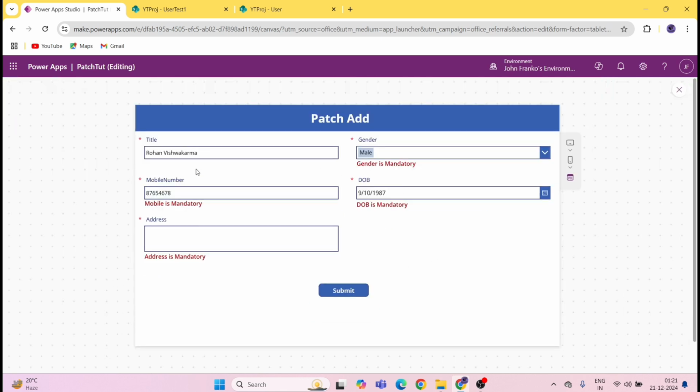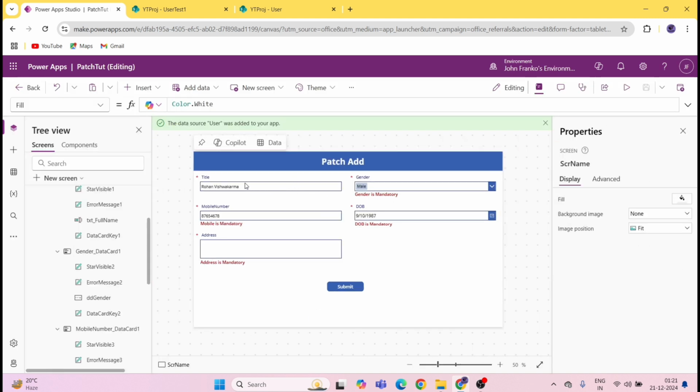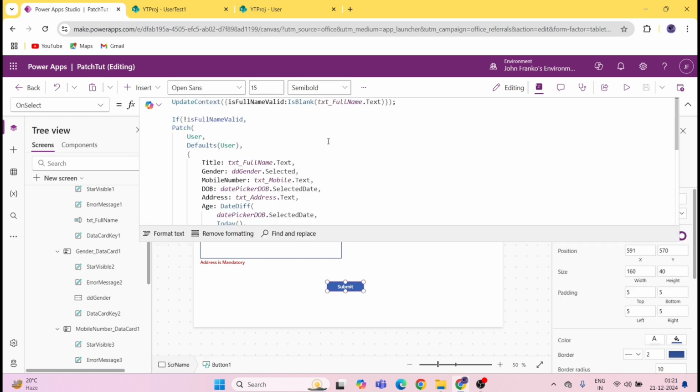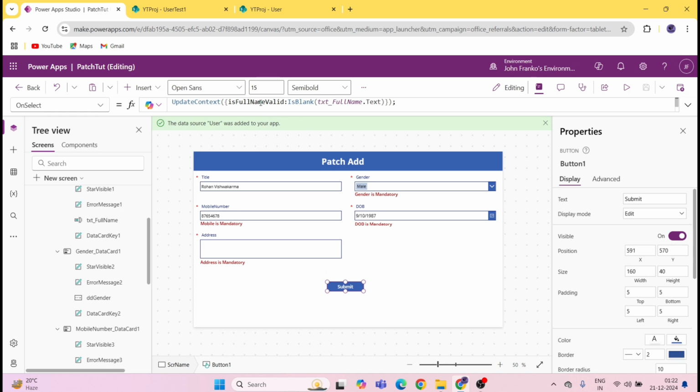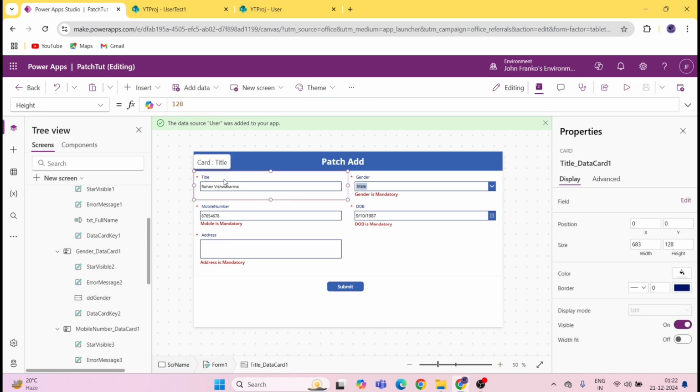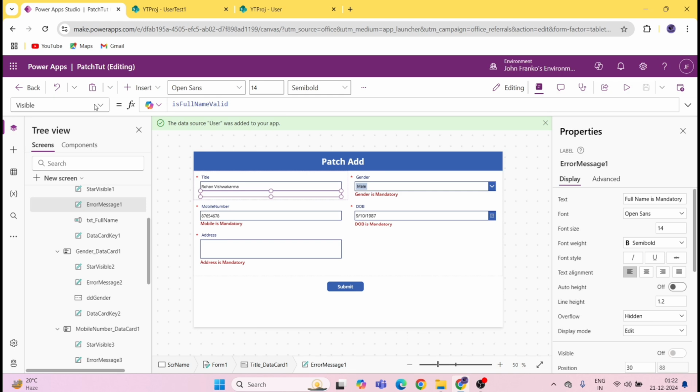I hope you've got what we have done for the validation for the full name. If you haven't, I'll try to explain it here. What we have done here is we have the submit button, right? In submit, we have created this local variable called isFullNameValid, and we are checking if our full name text box is blank or not. When it is blank, the value will be true, and when it is filled, the value will be false. After that, when isFullNameValid is true or false, we are adding that in an error message. Accordingly, we have added here, means it will be seen whenever it is true.